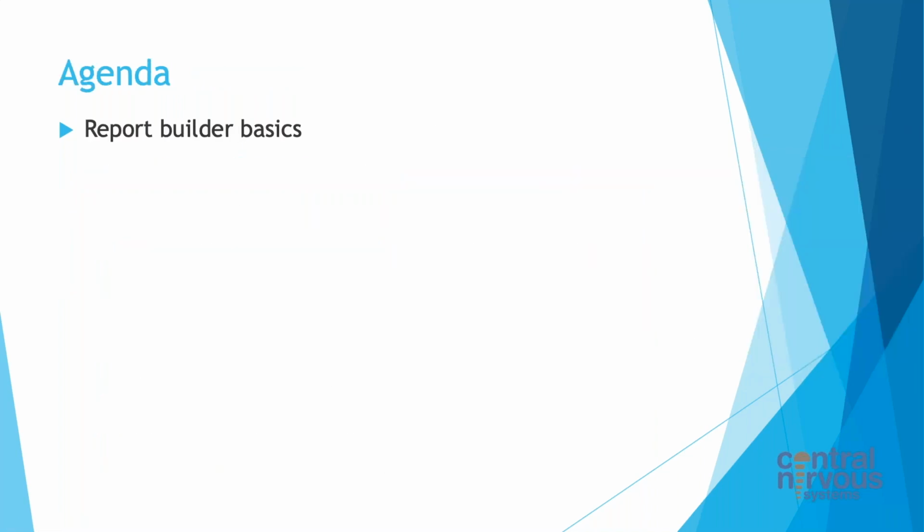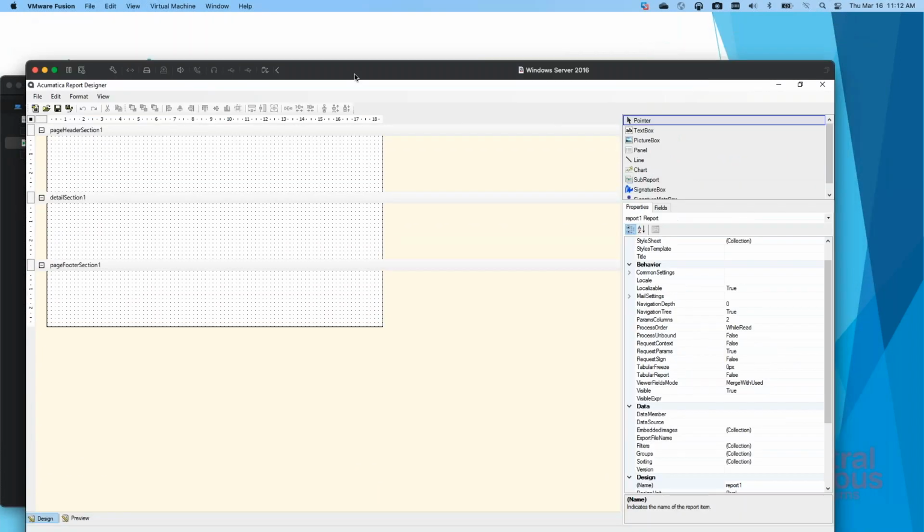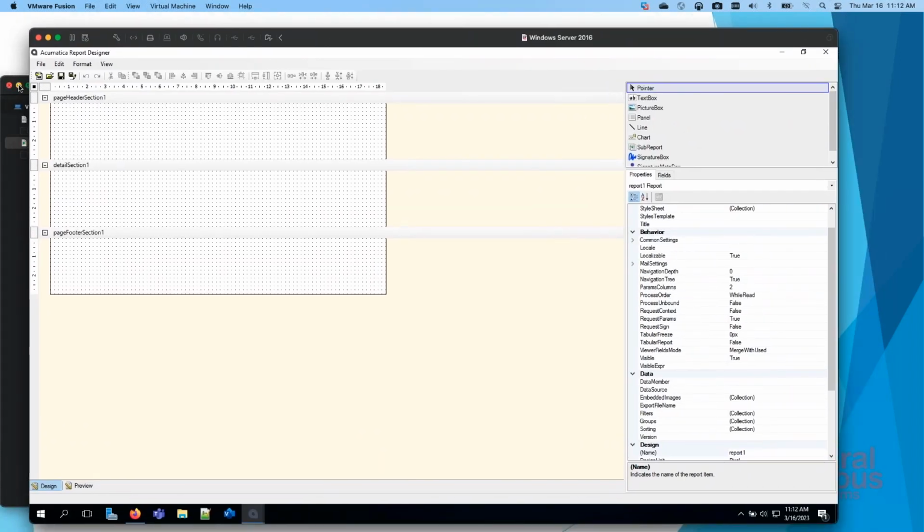So what's on the agenda? Well, there's only one thing, which is report builder basics. So we just got to go through and talk about report builder, look at it, look what it does in Acumatica, and that's the intent of today's session, is to be able to go back and forth and see that report builder and build out a report.